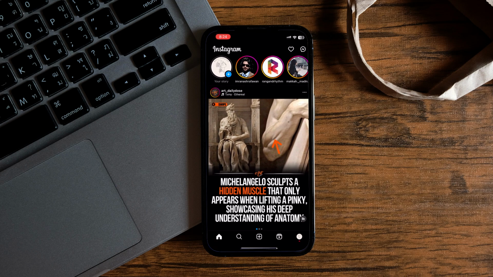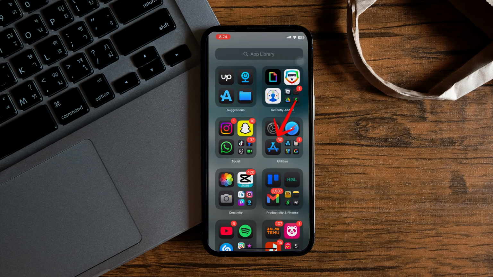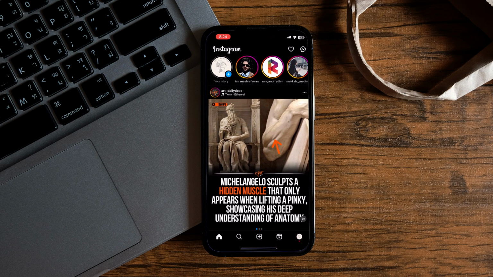If you do not have the app, you can download it from the Play Store for Android or the App Store for iPhone and iPad. The steps for signing out are the same across all devices.